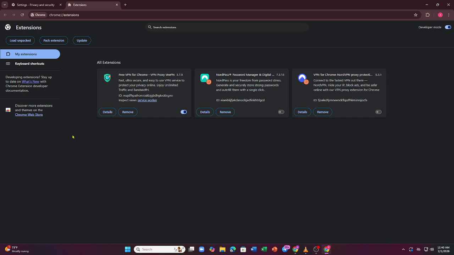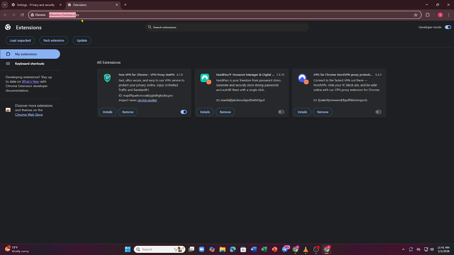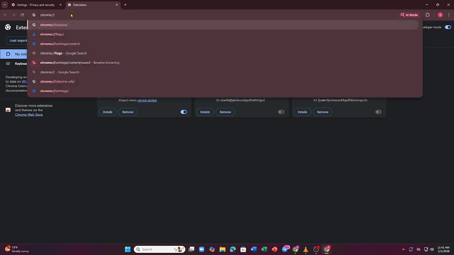Next, check Chrome flags. Go to chrome://flags, search for signed exchange or SXG. If any SXG-related flags are modified, reset them to default, then relaunch Chrome.